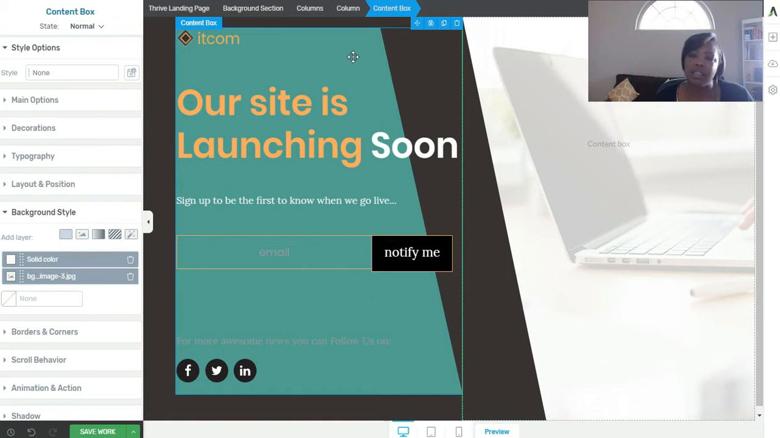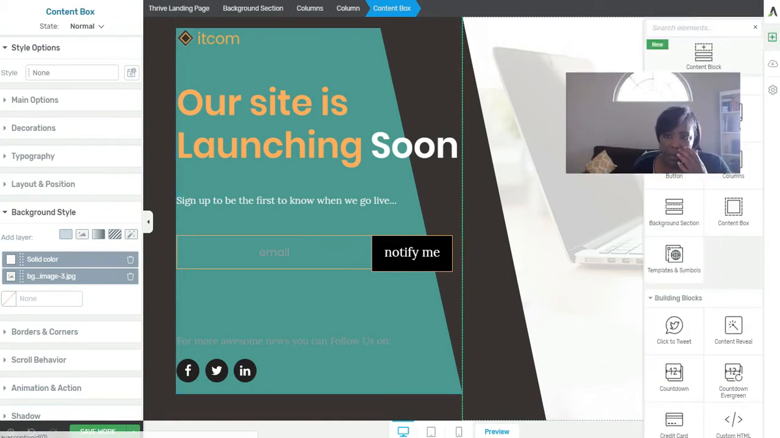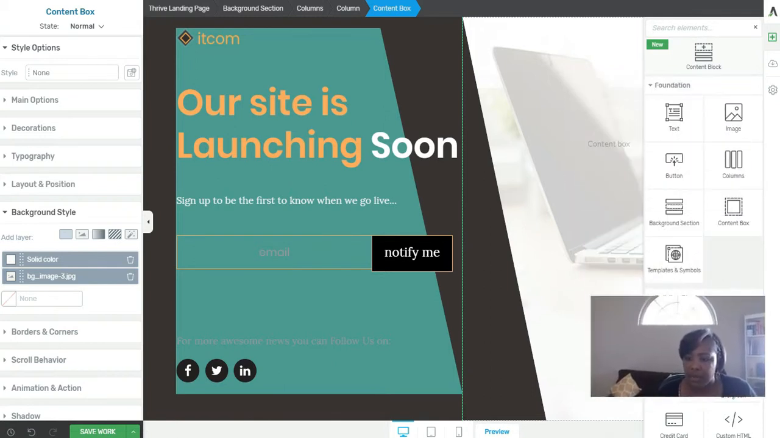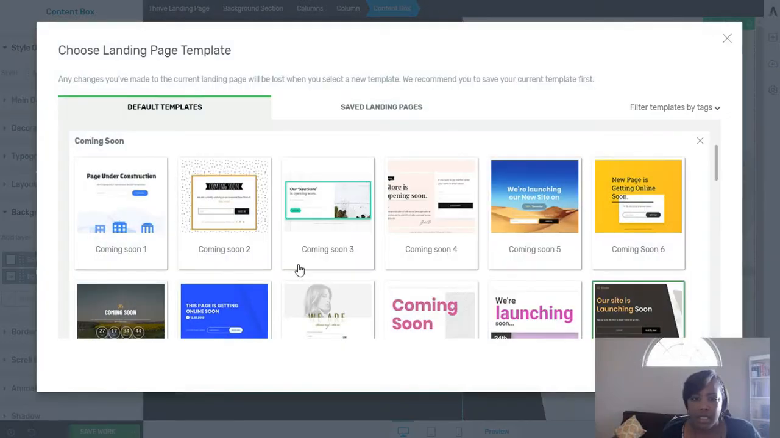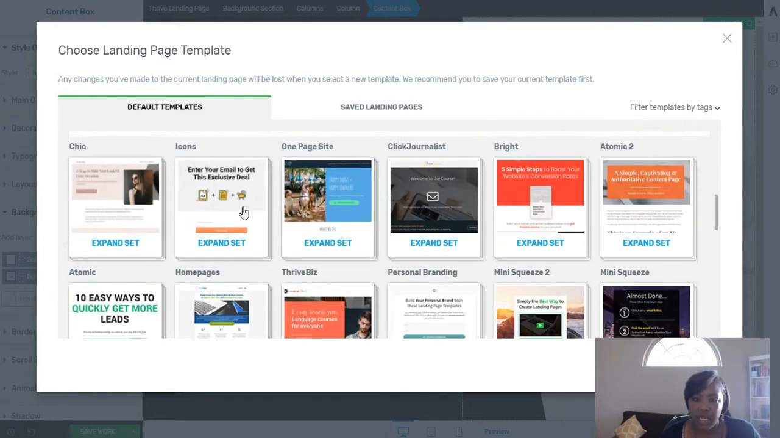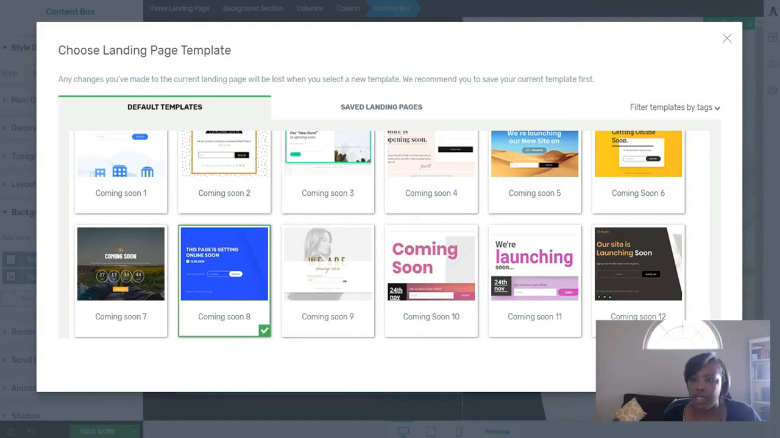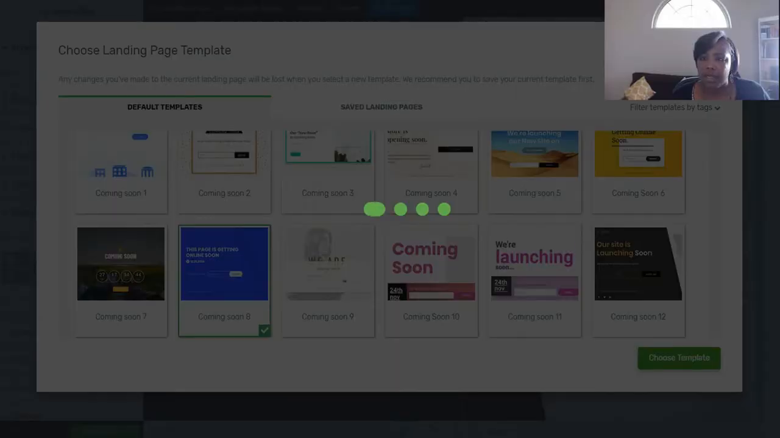But basically, this is what I love about the templates here. Let me just choose a different one real quick here. I'm going to go to change template, and let me choose another one so I can show you what I'm talking about as far as changing up the colors. Okay, so here's one right here. Here's another, coming soon. And I'm going to click choose template.